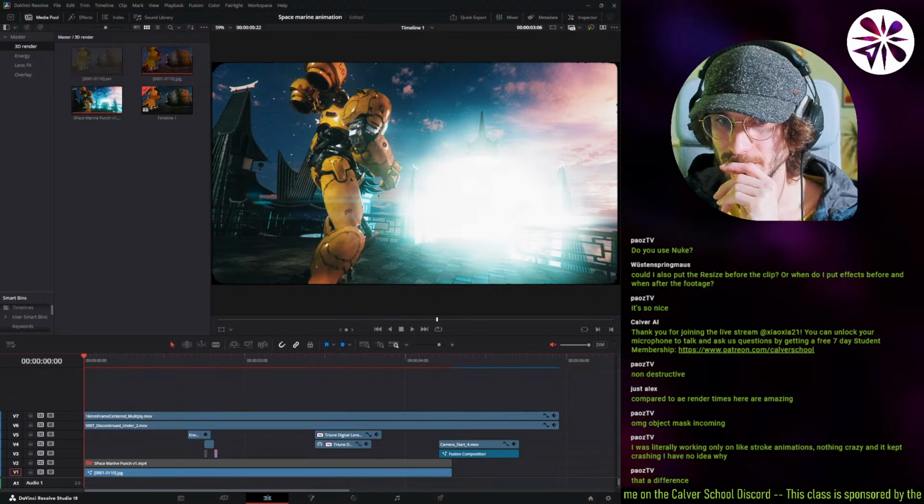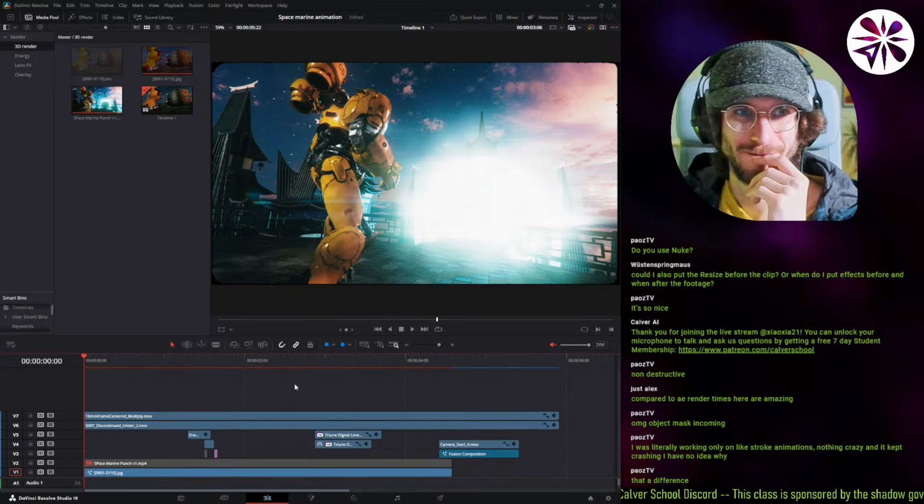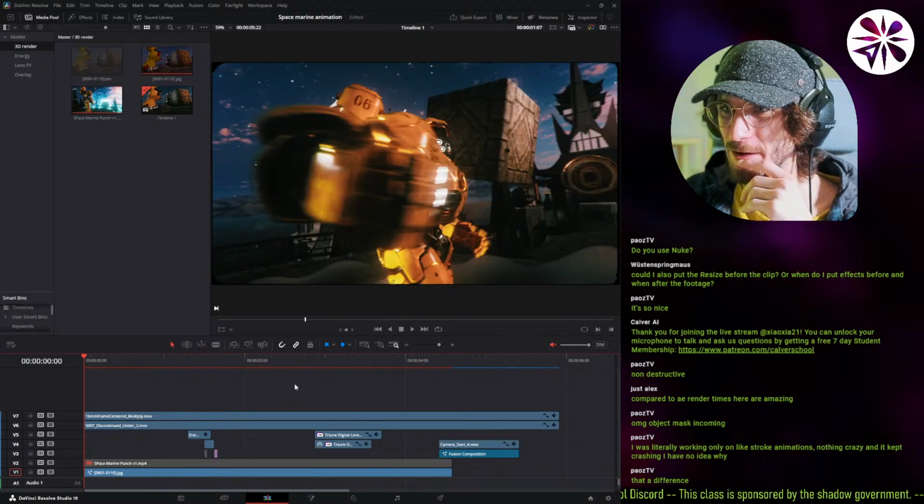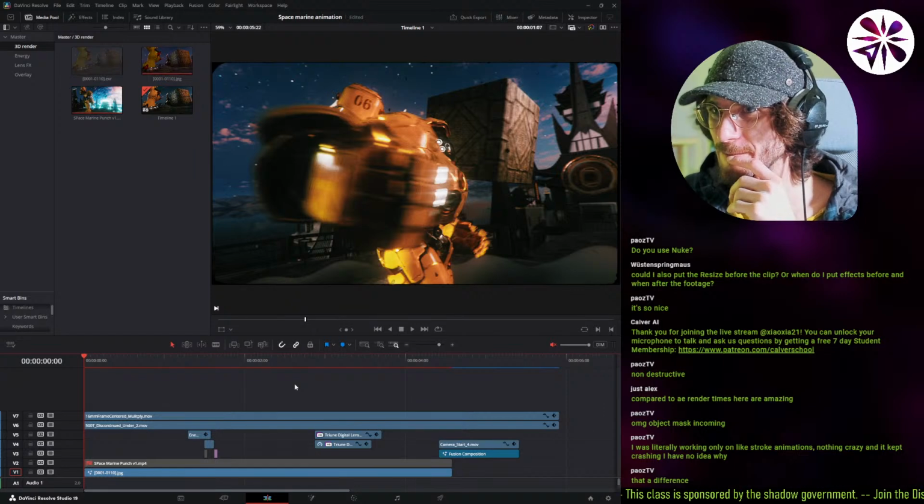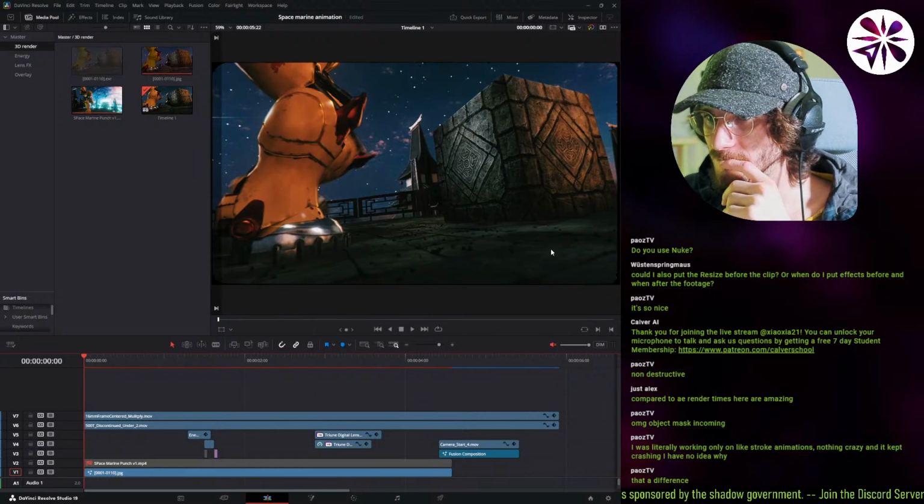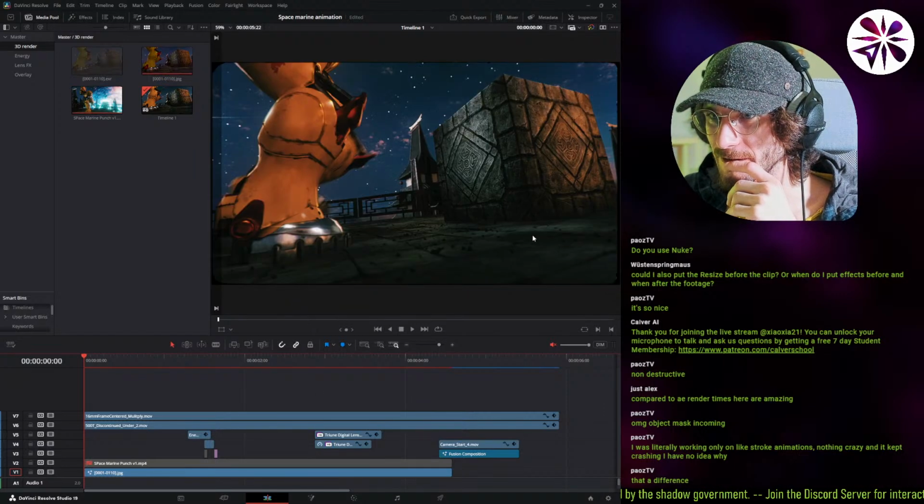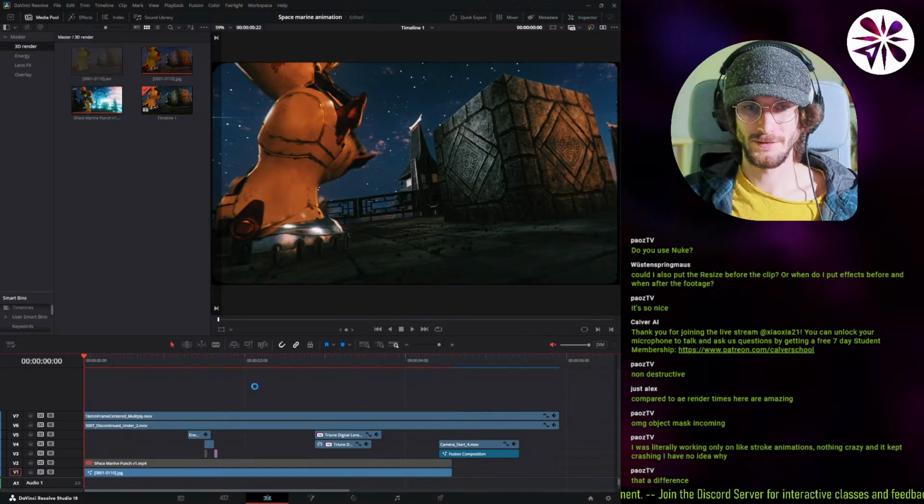I actually want to see how this looks now with the noise everywhere, how much more realistic it looks. I think it definitely added a lot, but also for the floor here. Very cool. Alright.